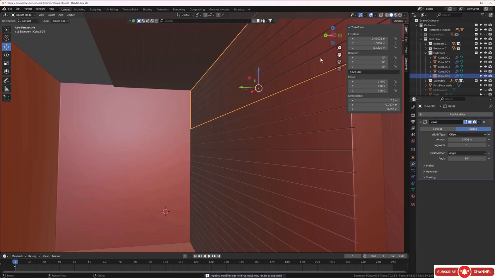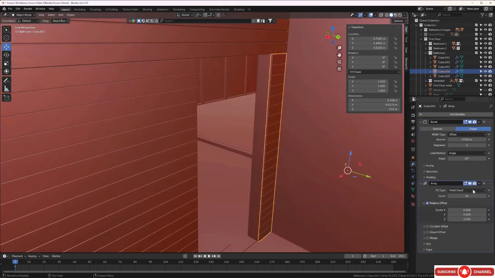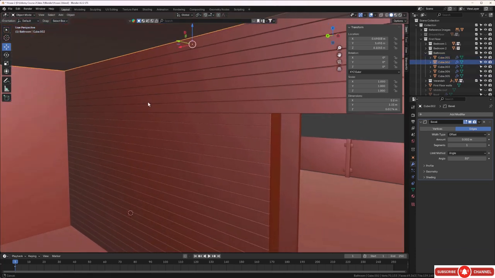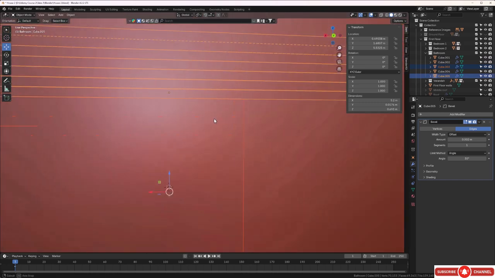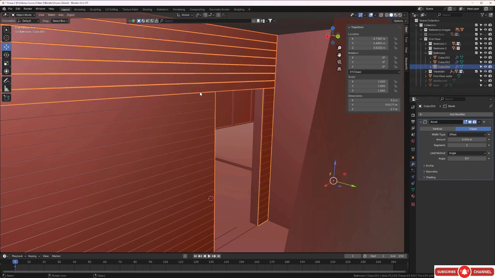And this one we have done. And what about this little one here? Apply this array modifier as well. And the floor is done. Okay, let's take this one and let's grab this little one here as well. And with those three selected, let's press Ctrl J and join those together.